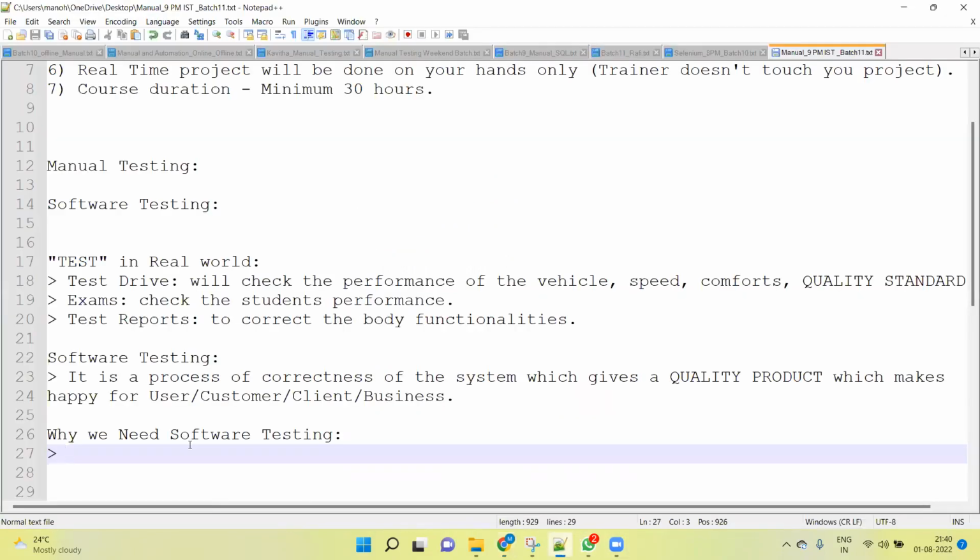Okay, now tell me why we need software testing. To identify the error? No. So why do we need it? To check the user requirements. To reach user requirements, user needs. How can you know user needs? From the client. Okay, I'm indirectly asking why we need software testing.